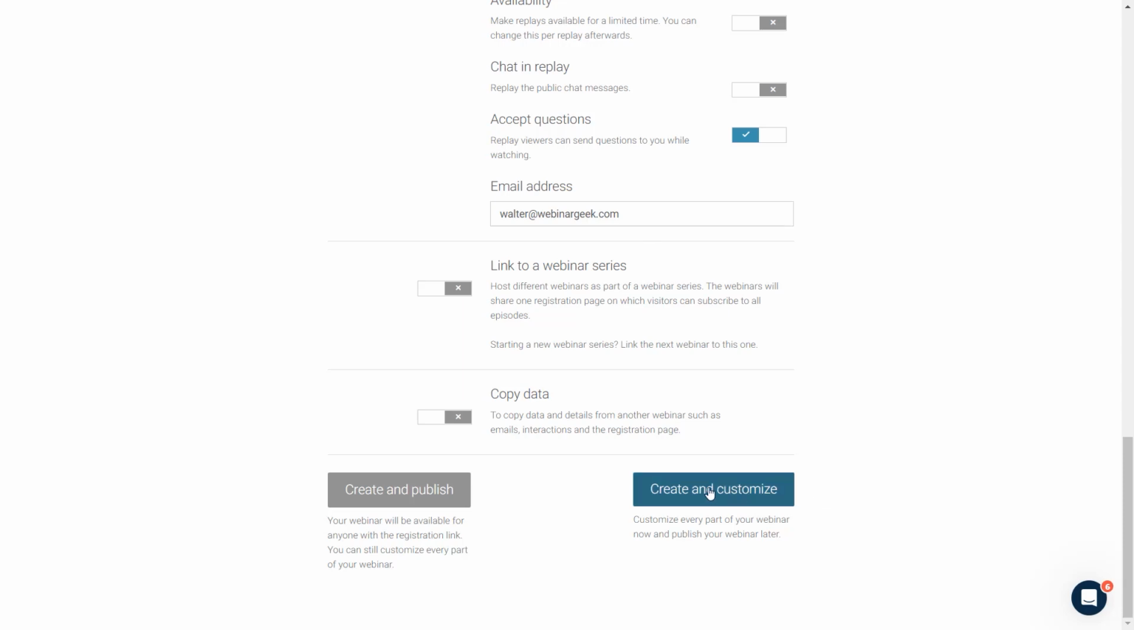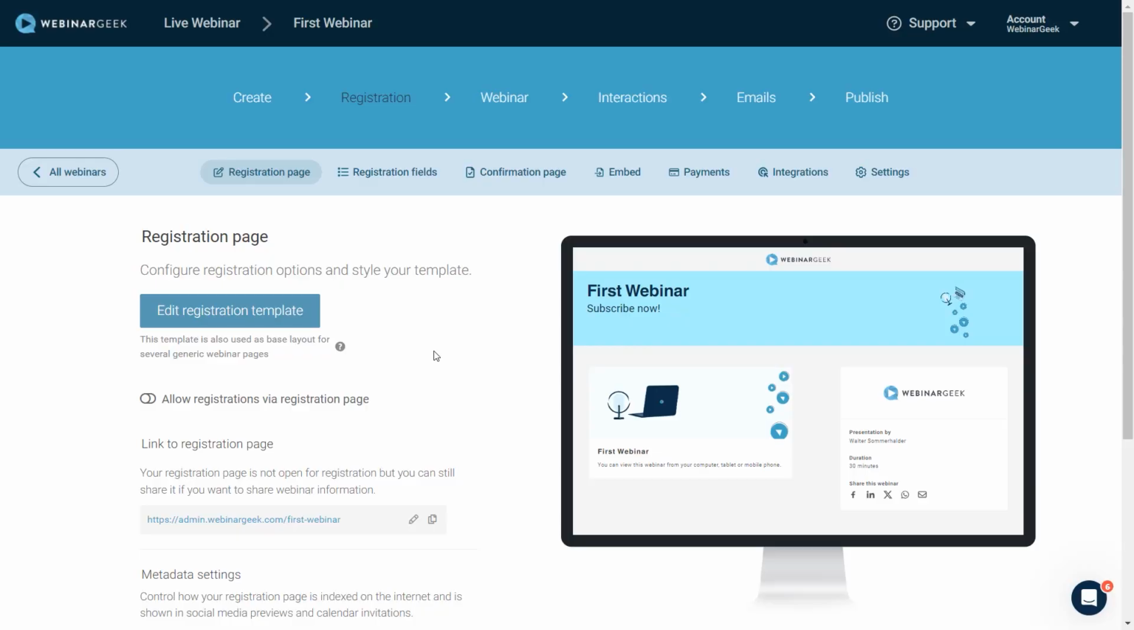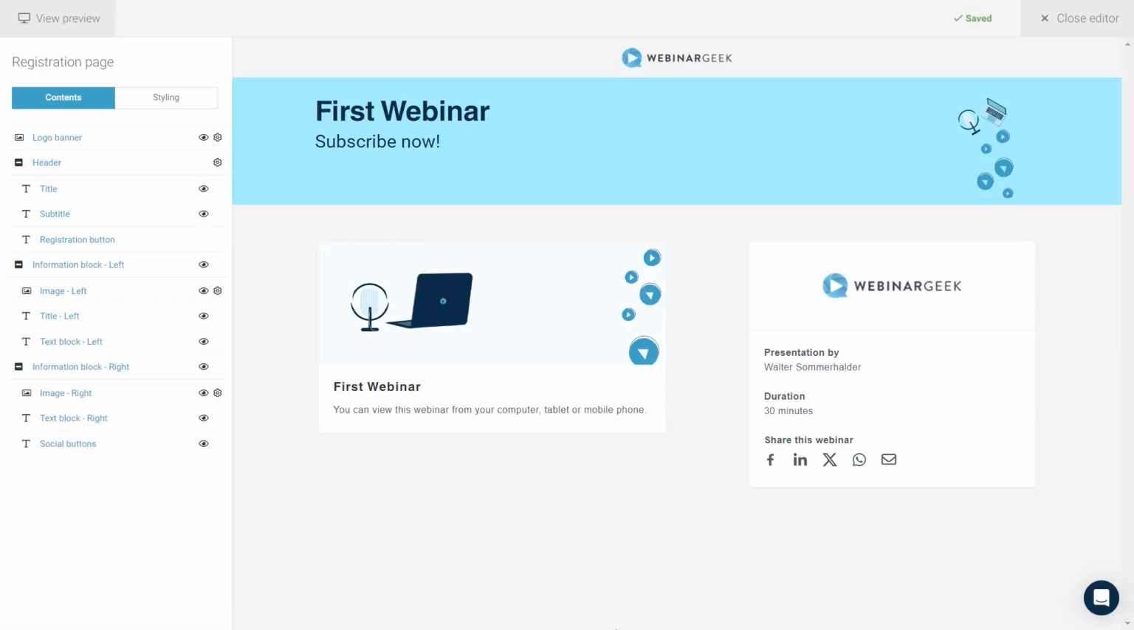Alright, then I'm going to select create and customize. And then we move on to the registration page. As you can see on my screen right now, already there is a registration page, but of course you can edit the registration page if you want to.